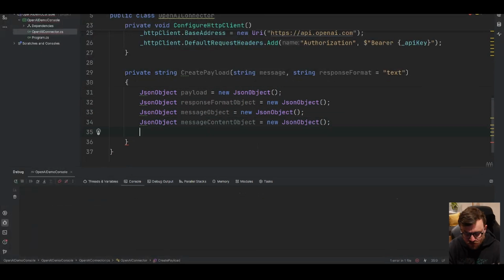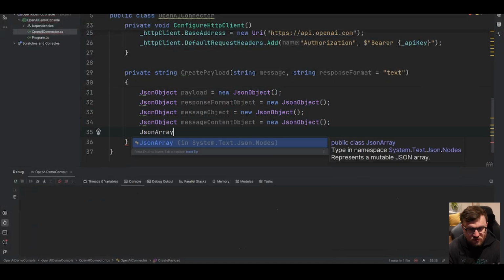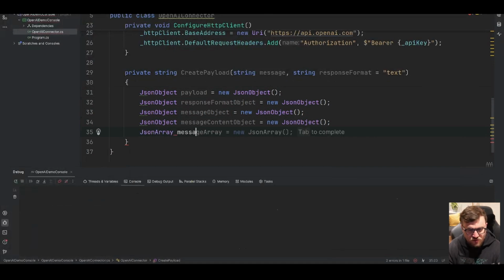So now we've got some JSON arrays. We had a message content array, which the message object goes into. So again, I'll create a message object array. Oh no, sorry, message content array.